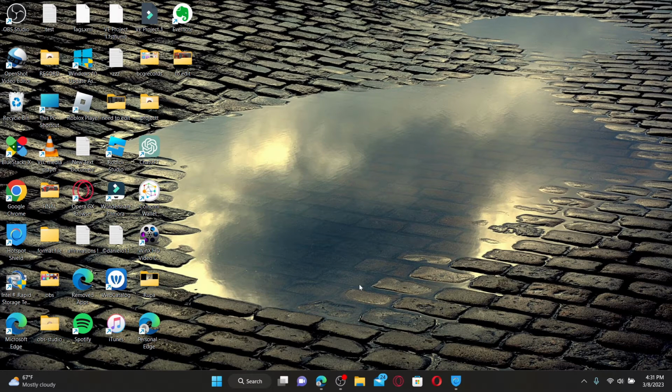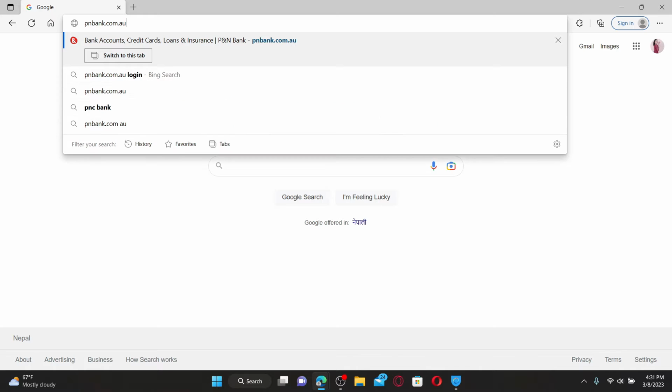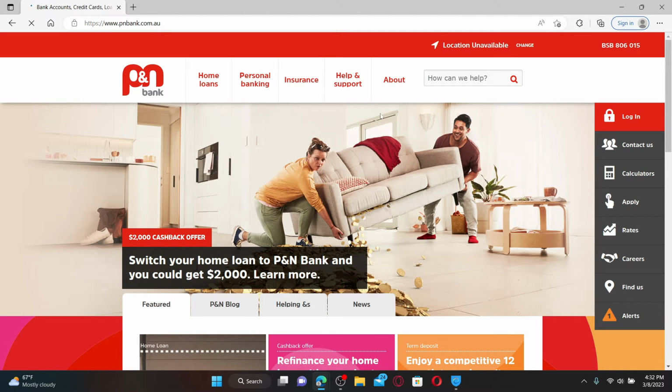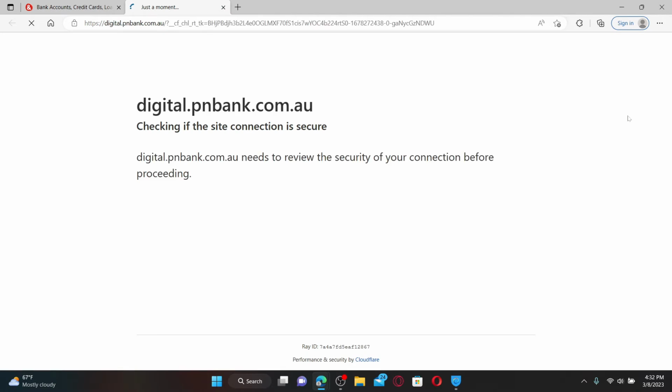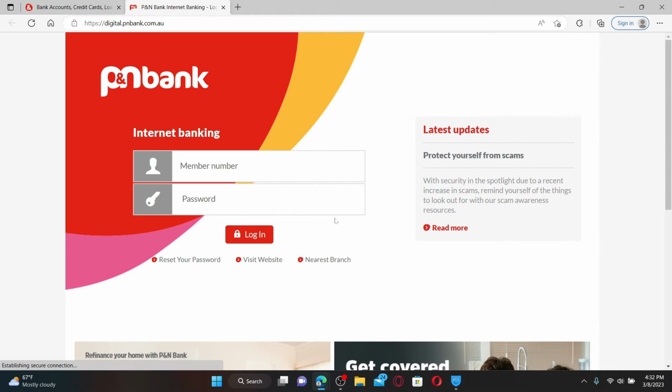Open up a web browser to get started. In the URL box, type in the URL for P&N Bank, which is pnbank.com.au, and press enter on your keyboard in order to end up in the official website. Here from this page, click on the login button on the top right hand corner of the screen, and then you'll be redirected to the login area for P&N Bank.